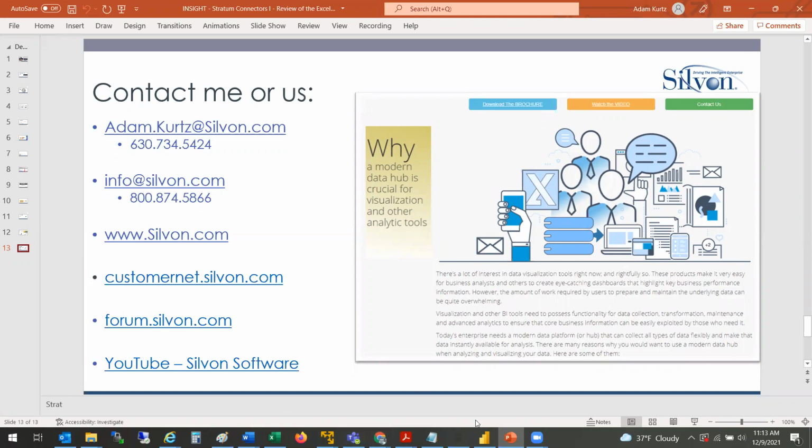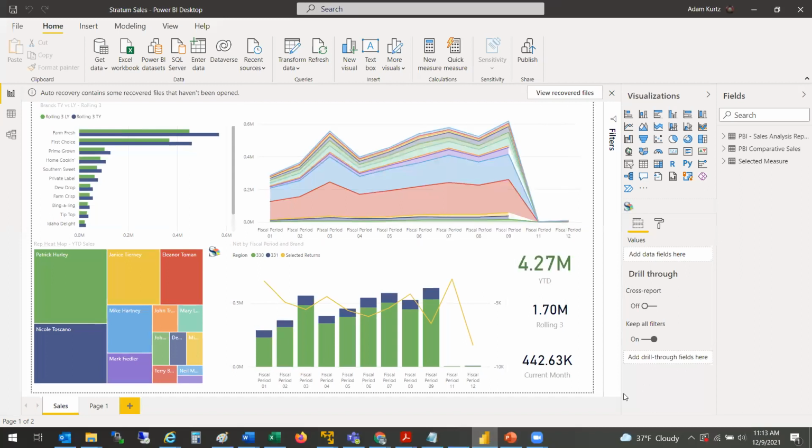Okay, so let's take a look at some of this. I guess we could start out with the Power BI interface. Here I've got it live and running right here. Here's the Power BI desktop that I'm using.